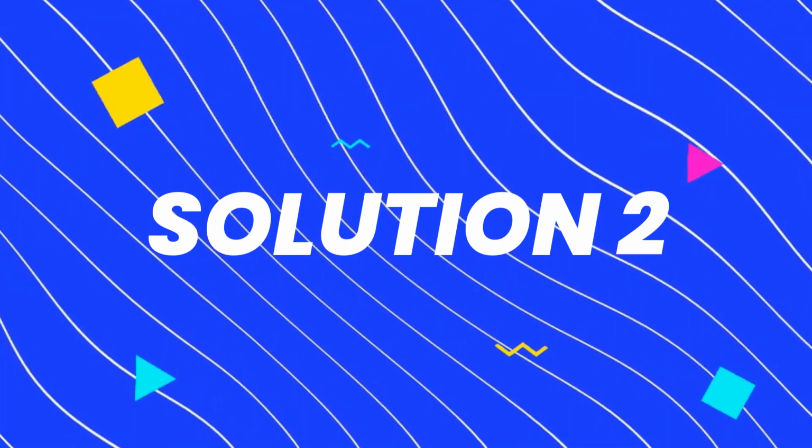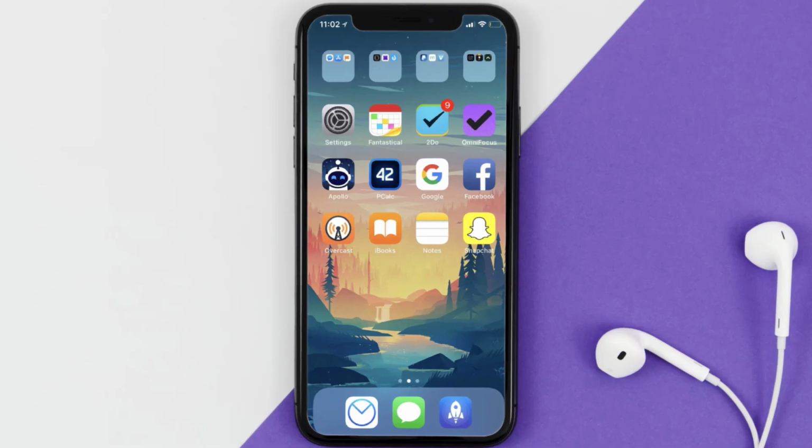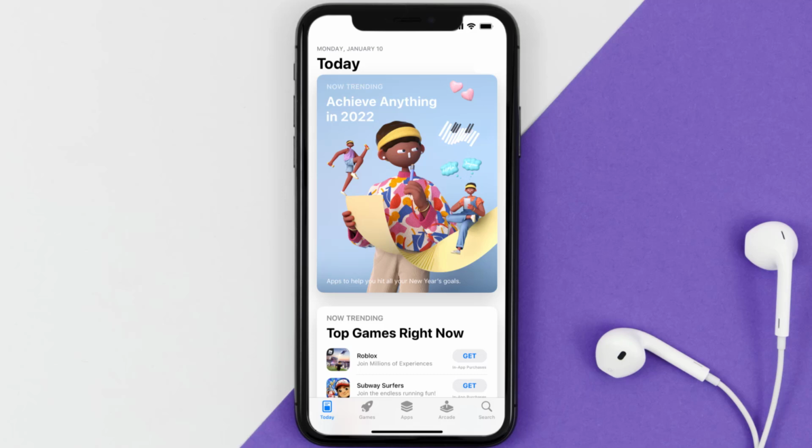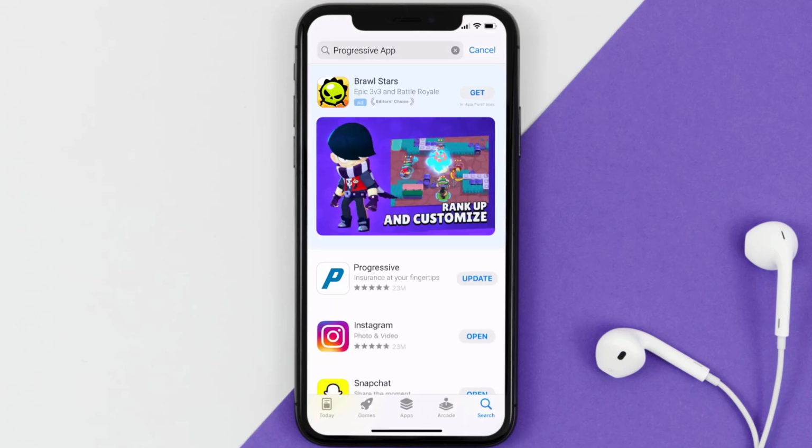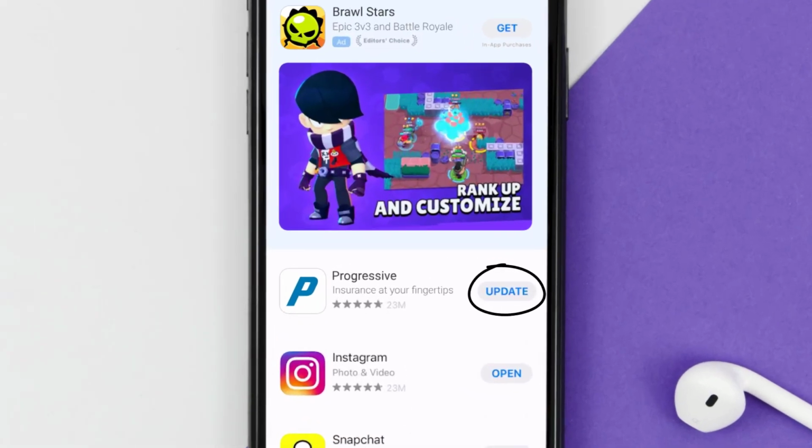This should fix the issue, but if it doesn't, then you need to make sure you're running the latest version of the app. Open up App Store on your device, and then tap on this search icon in the bottom right corner. Then search for the Progressive mobile app, and if you see this update button right next to the app name, simply tap on it to make sure you're running the latest version of the app.